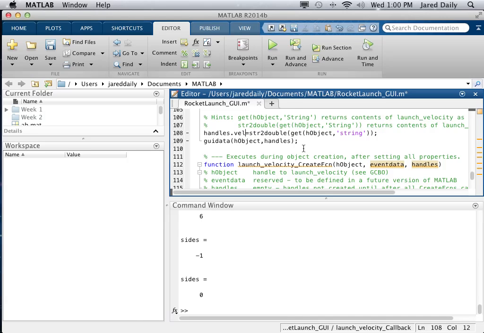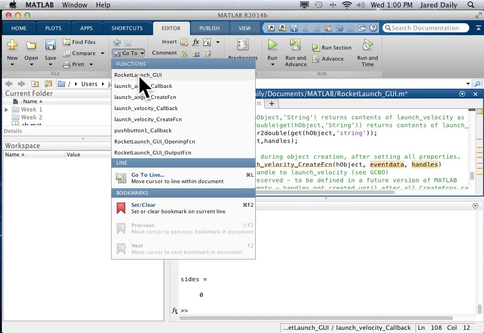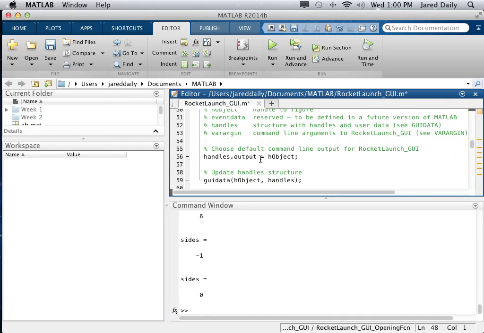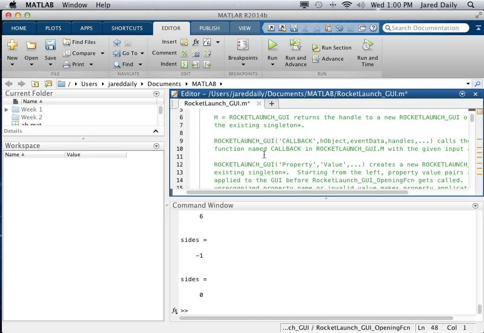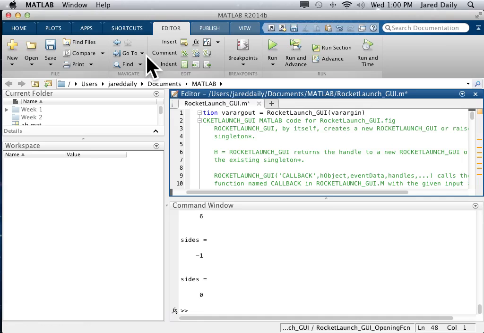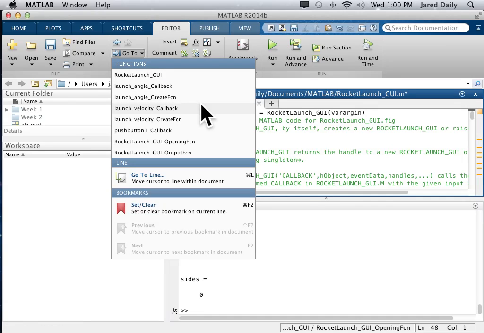So now I go back to my original code. I'm going to go to my rocket launch GUI opening function right here. Rocket launch GUI opening function, and no, I'm going to go to just my rocket launch GUI. Let's see. Nope. Let's see.